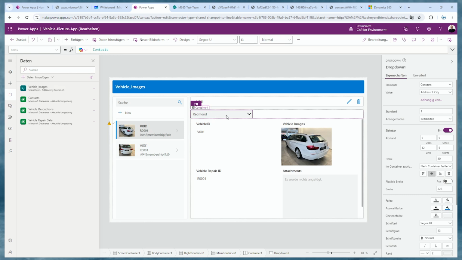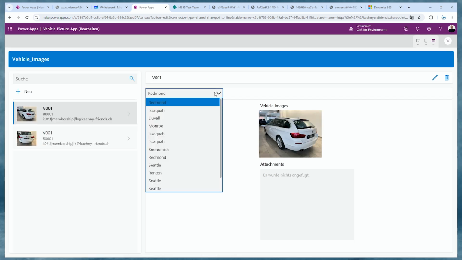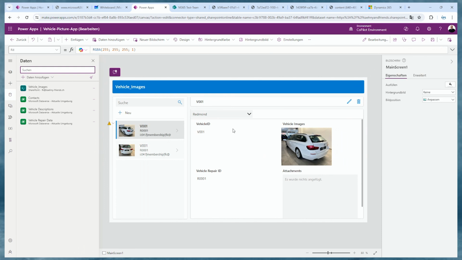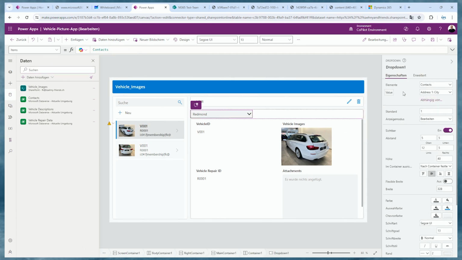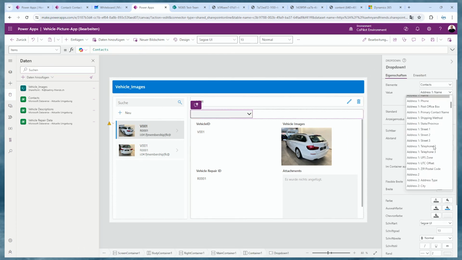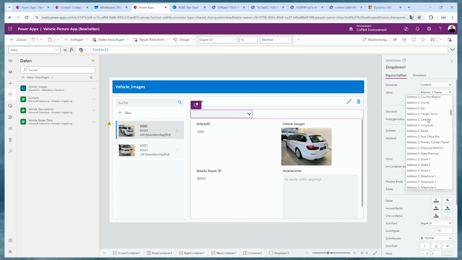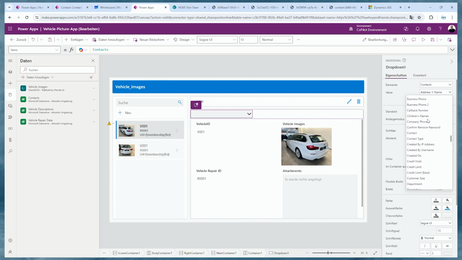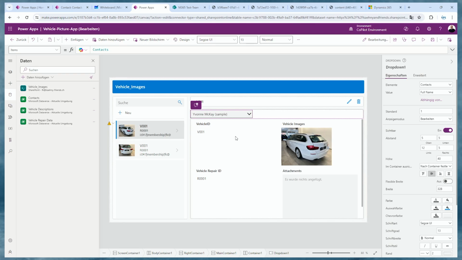If we click on it, we see, okay, these are obviously the cities that the customer or the contact is living at, but that's not what we want. So what we see here, we go to value and we can change all kinds of fields that are supposed to be displayed. What we want to take is full name. Where is it? Here it is. So now we say Ivan McKay and sample.